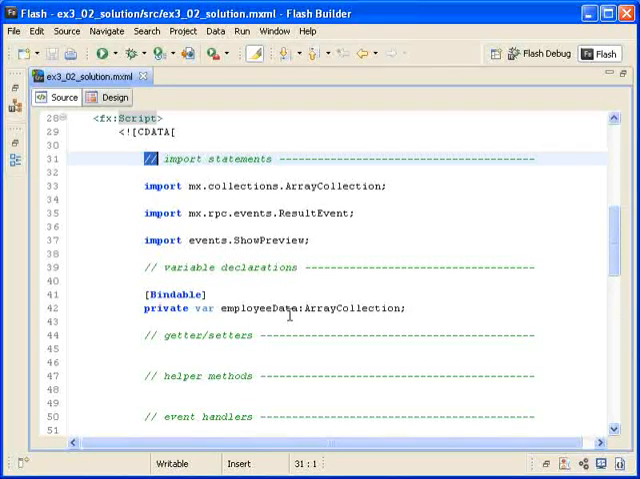Placing the MXML and ActionScript code in this order is not an absolute practice or even a best practice. It's merely a coding convention that I have decided to follow to ensure consistency in the presentation and exercises. However, this code order was shown to the Flex engineering team and met their approval.